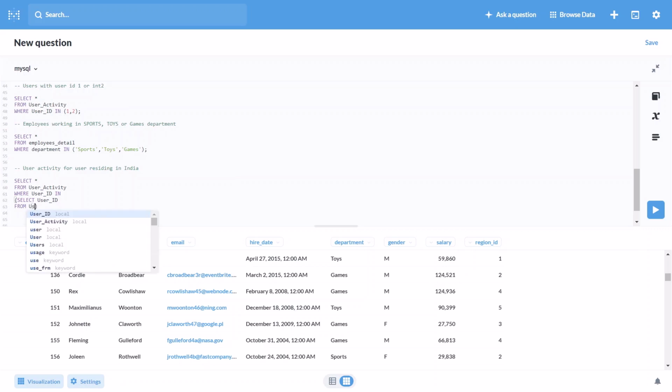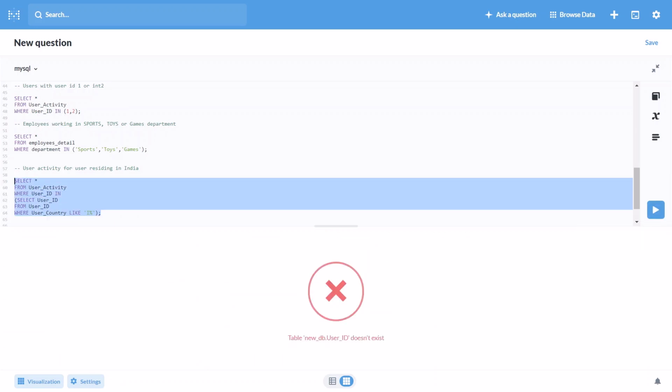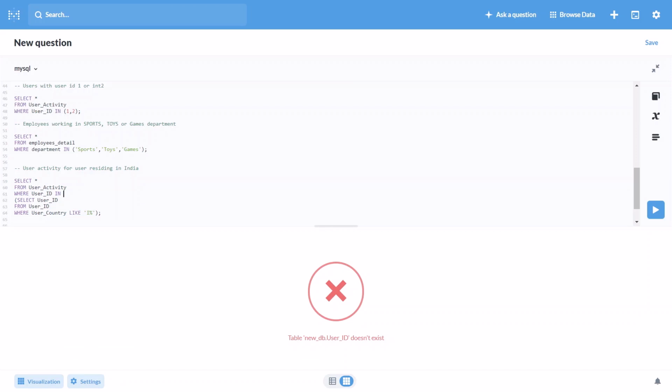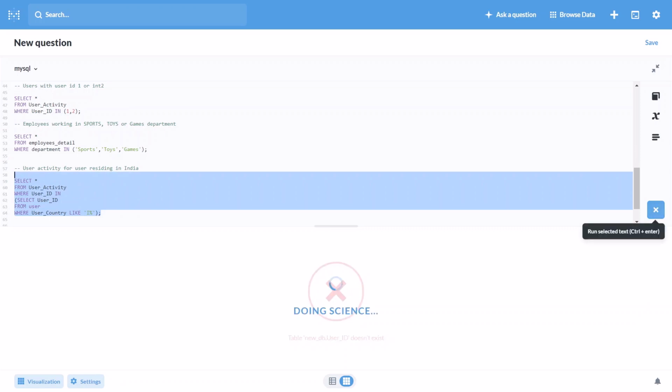So where from user, this is the table where country, it should start with I, right? So wildcard percentage after that. Let's execute this piece. And we don't have a table as user ID because the system automatically took this as user when we pressed enter. So let's be vigilant about that also. The table name is user. Okay. Let's execute this now.